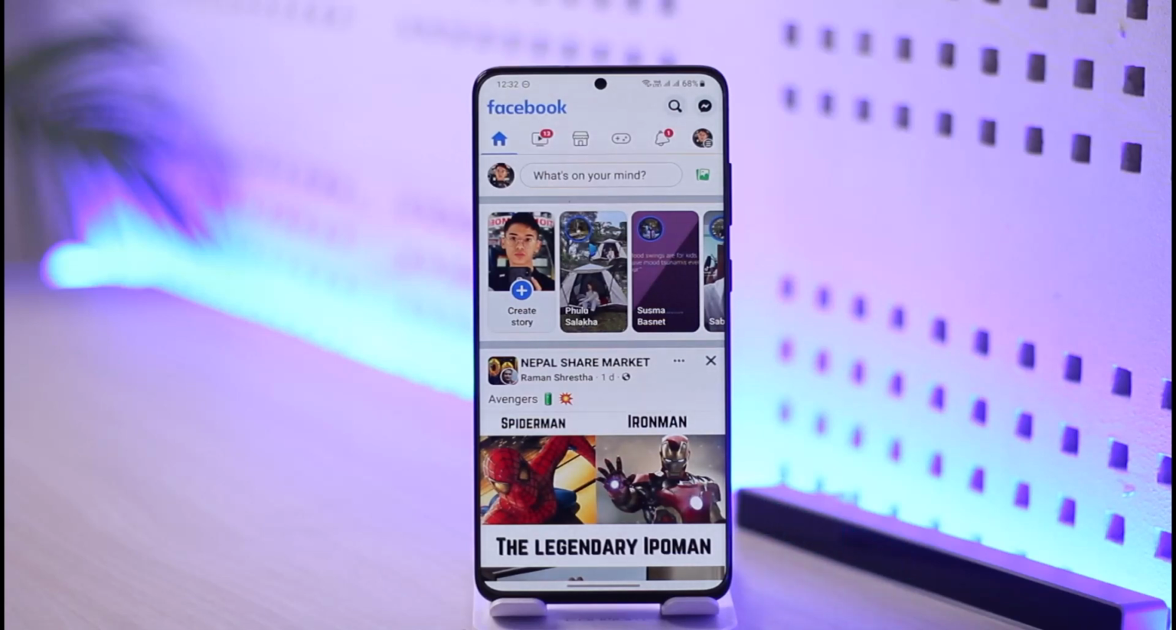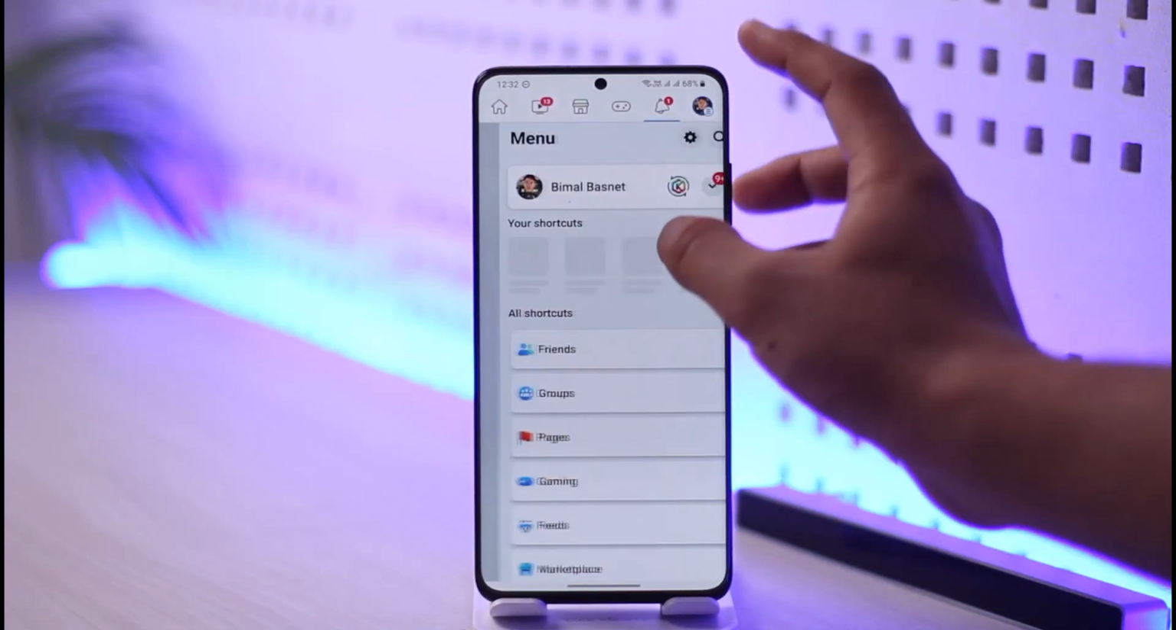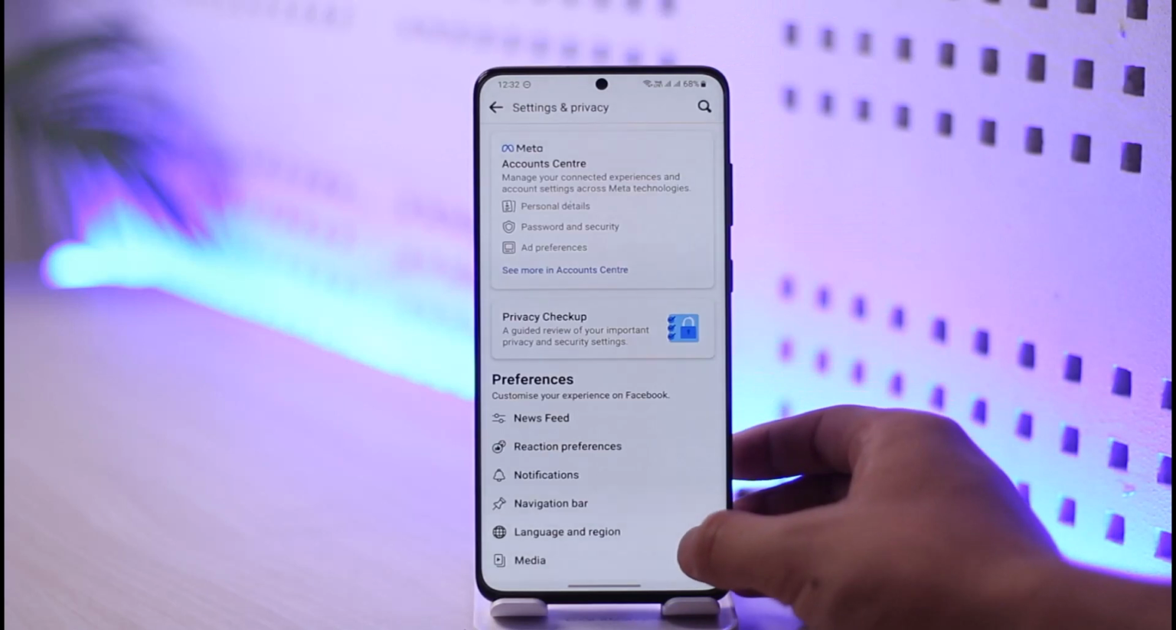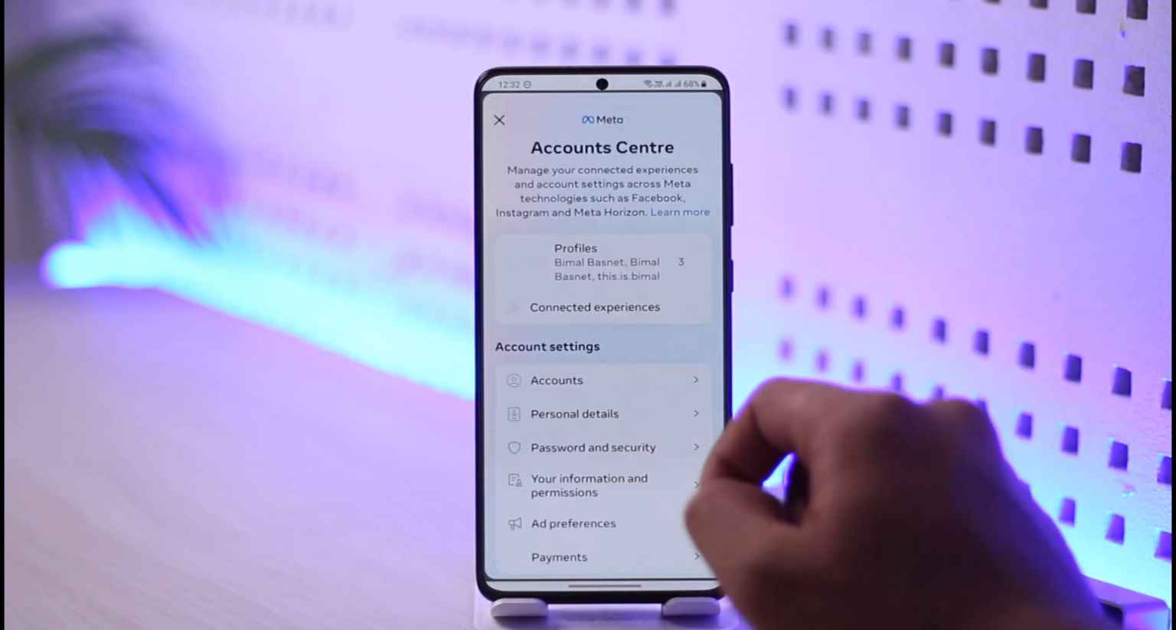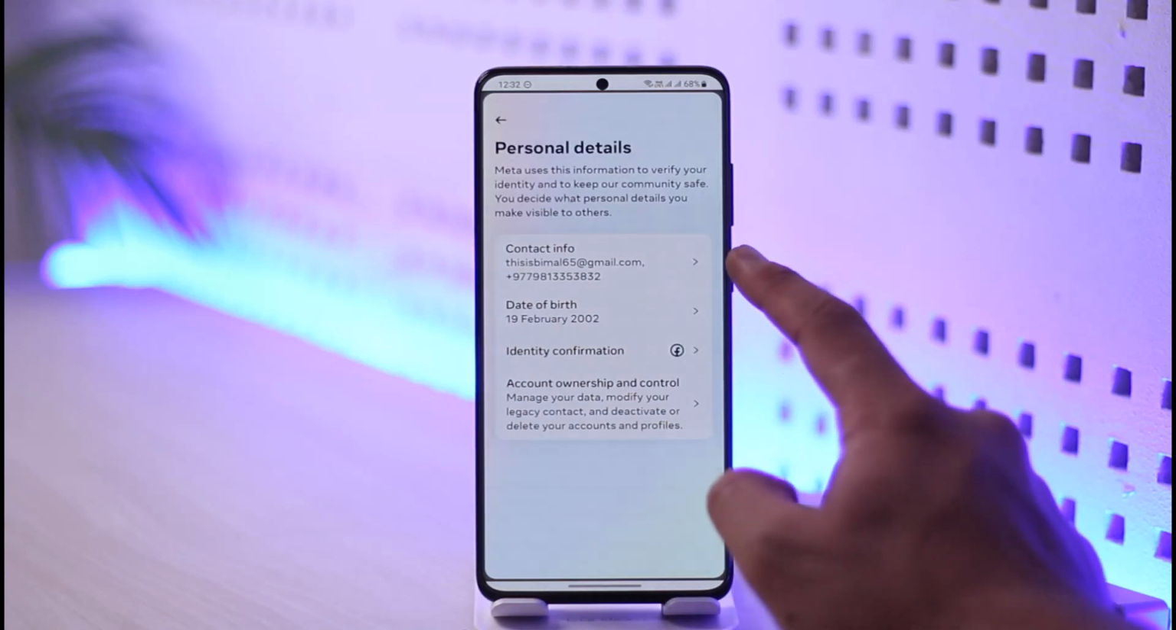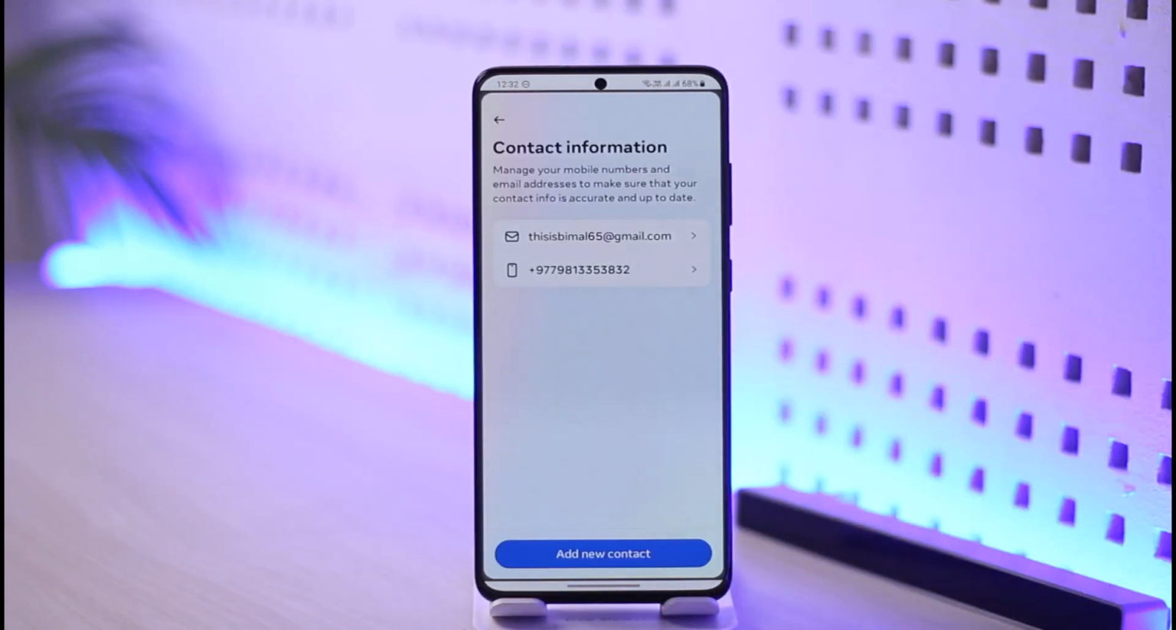To change this, what you need to do is just tap the three lines icon from the top right and then go to the settings page here. Then tap the Account Center option from the very top. Then go to personal details, and then here you'll find contact info. Just tap on the contact info tab.